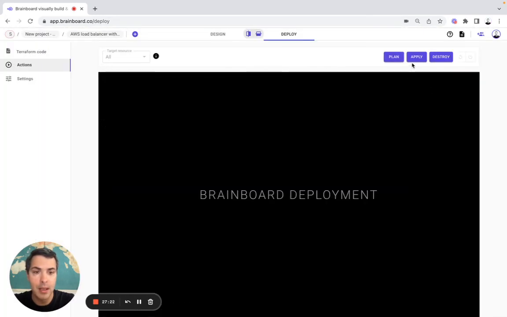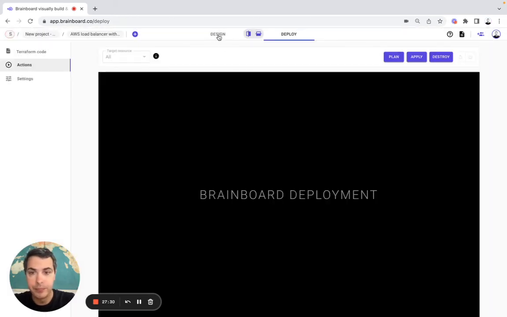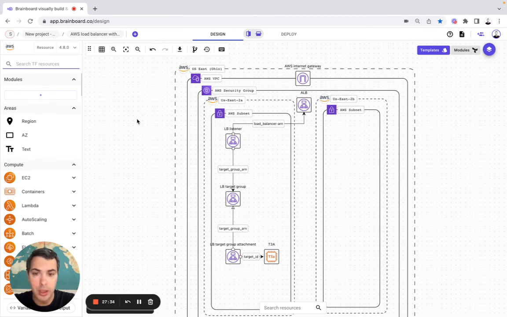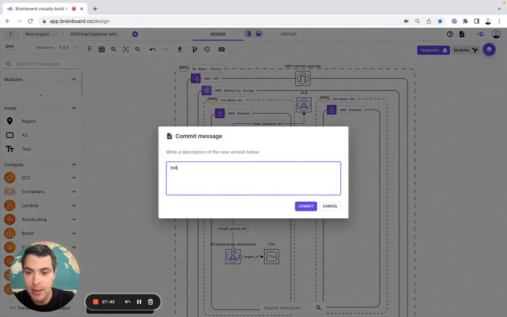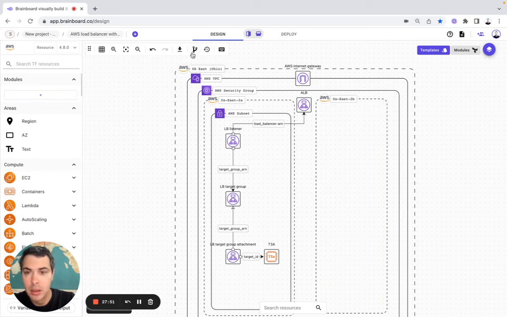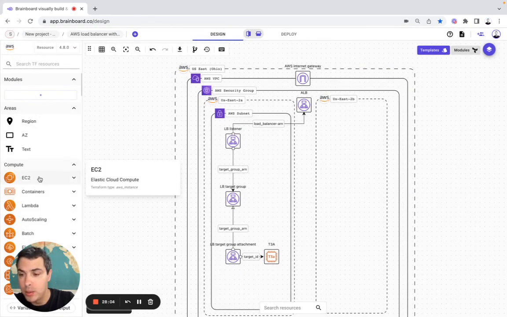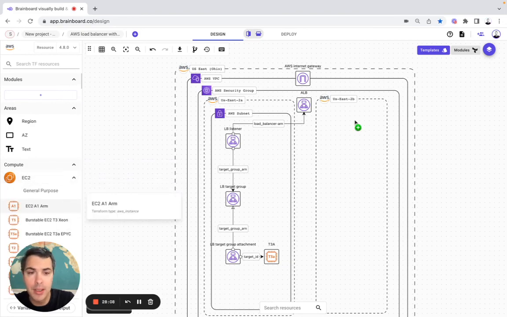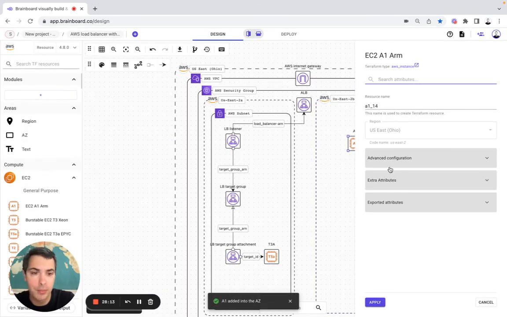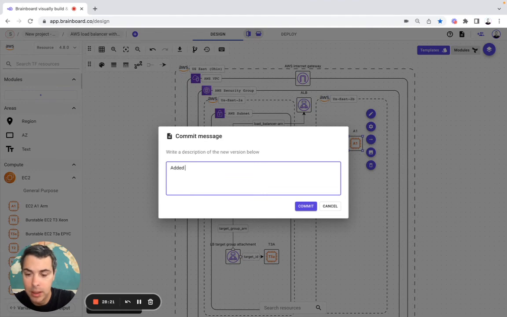So let's say we want to do this, and then apply, we will be able to deploy it in our AWS account. Here, for example, let's say we want to create versions, so init design. Then let's say now we want to delete the AWS subnet. We want to create a new version with deleted subnet. And now we want to include an EC2, let's say, just an example, but EC2 in the region, we simply can do it here. Then we can modify the configuration parameter here, and we can create a new version, then added EC2.